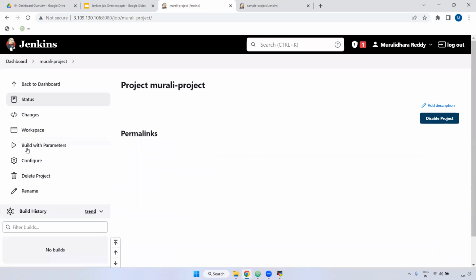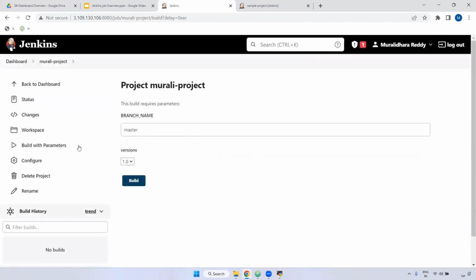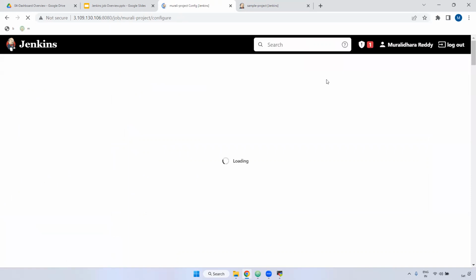Save it. Now if you see here, currently we are seeing Build with Parameters. The reason is we have enabled it inside the Jenkins job, right? That's why we are seeing this option, Build with Parameters. When you click this, here you can see the branch name is master, and here we are seeing versions. Why are we seeing multiple options? The reason is we have selected the choice parameter. That's why we are seeing the multiple options. Okay, got it, right?